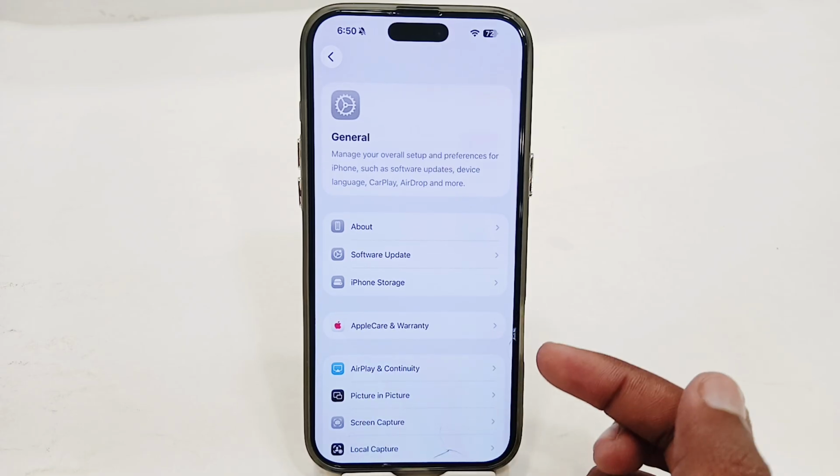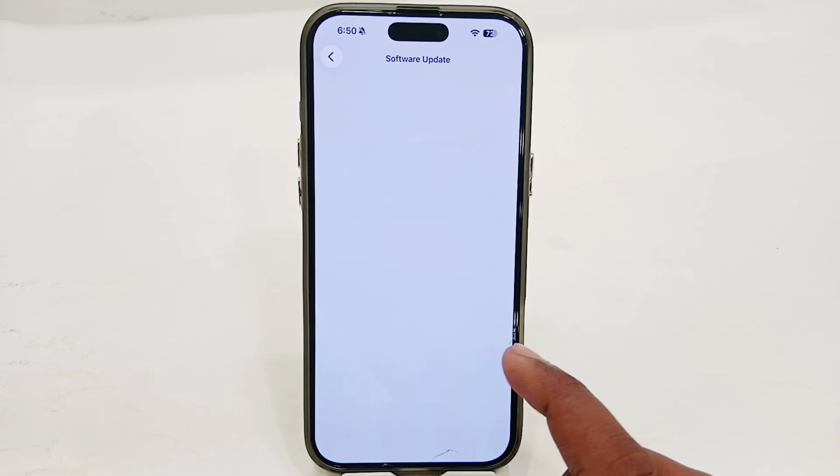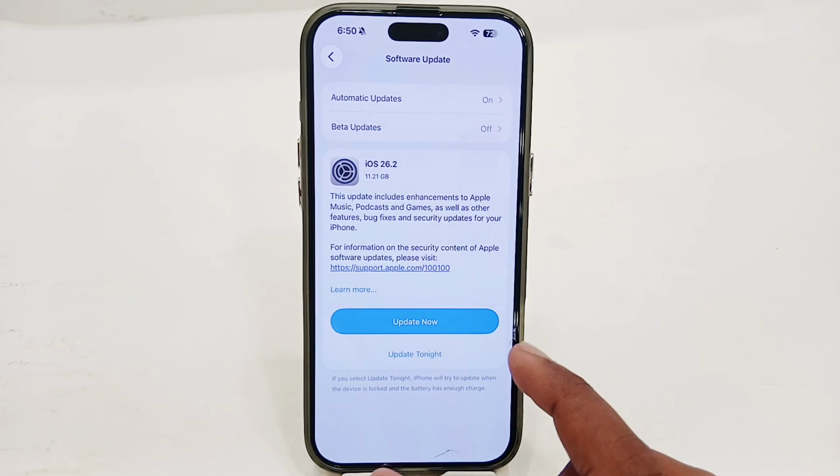I recommend you first try to update your software to prevent any kind of issues. So go to the Software Update section and just try to update your software to the latest iOS version.